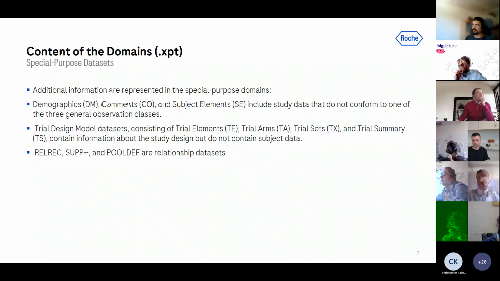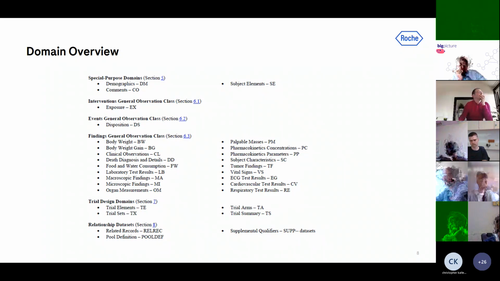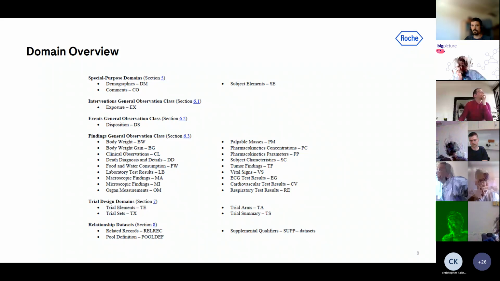So here we have a screenshot of the domain overview of the SENDIG 3.1. And I personally think that this is a very helpful description. So for those who are new to SEND, I would advise always to take a look at the corresponding SENDIG, go to the domain overview, and then figure out with the help of this overview where the data you are looking for could potentially be. It doesn't mean that these domains are always in the SEND package. Obviously, it always depends on whether data has been collected or not.